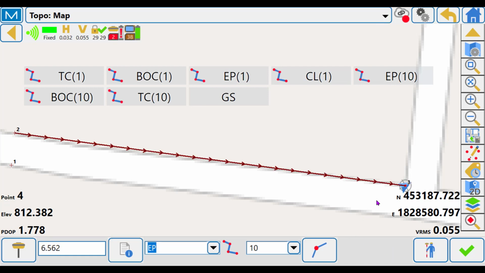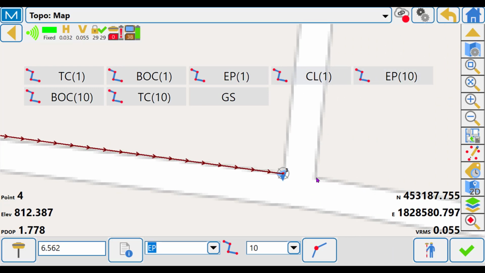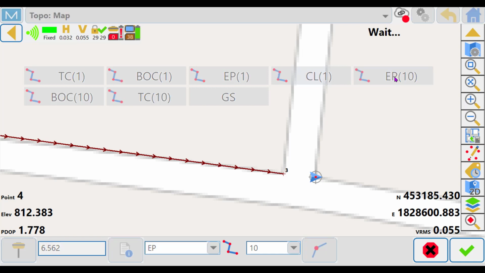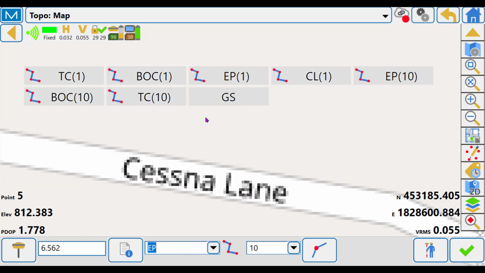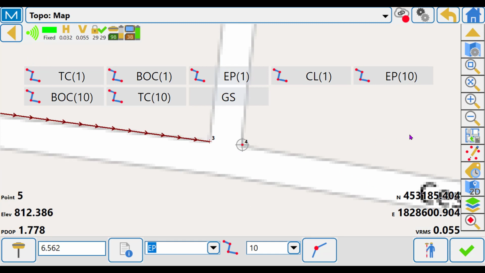We're just going to do the new feature line gap. So it measures the point, and I'm going to walk across the street. And now when I do EP10, green check, or just tap EP10, the line's going to continue but with a gap. And I'll show you how the selection works a little bit later.